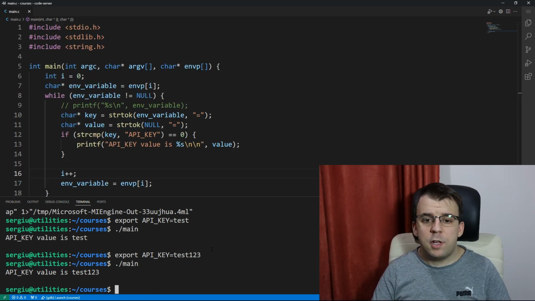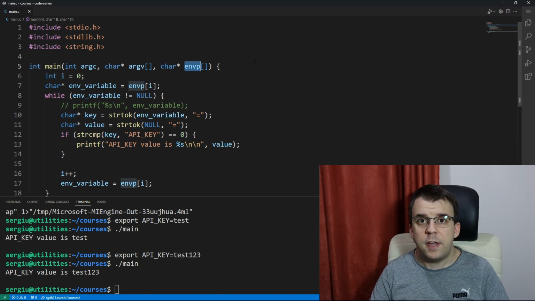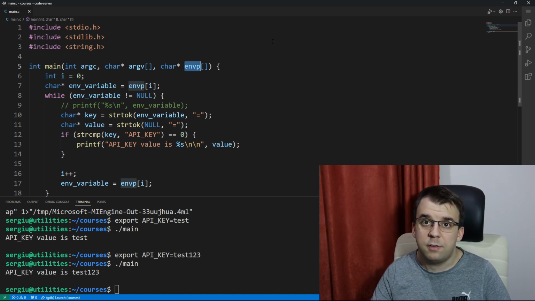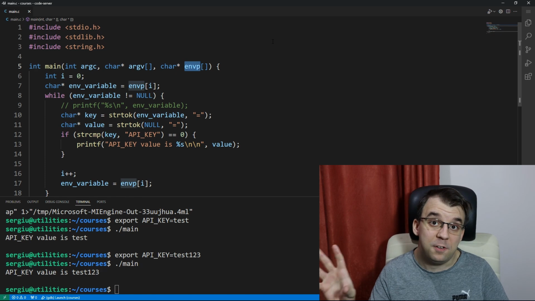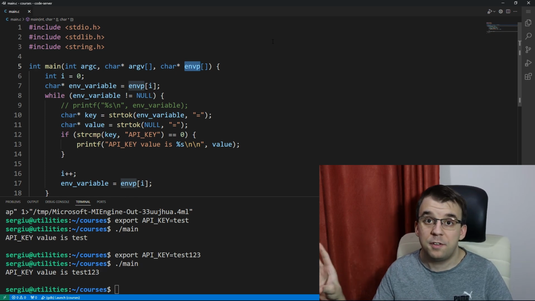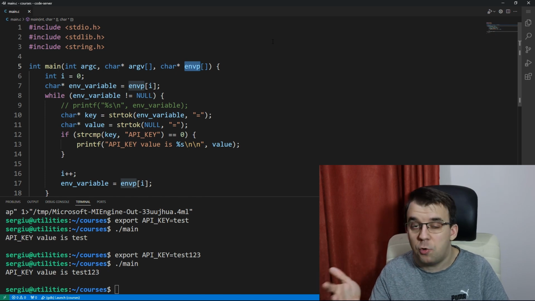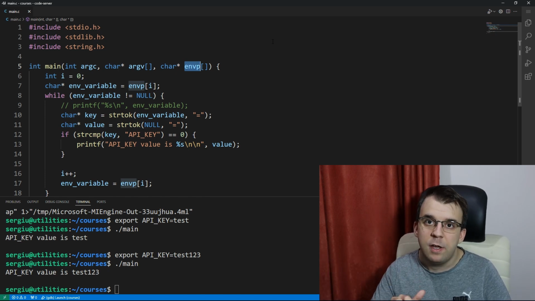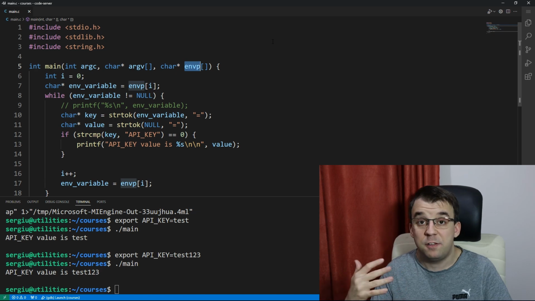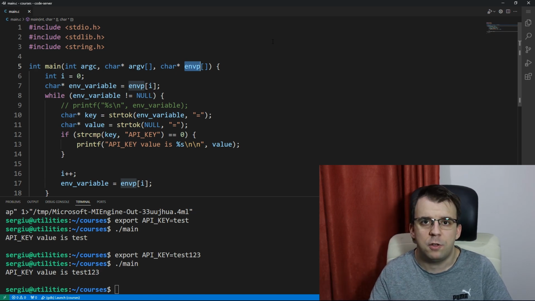Now, as the last thing to point out, this envp variable is not actually standard. So it's not in the C standard. It's not going to be found on every single operating system under the sun, but it is very well supported. For the most part, you are going to find it, and if that way doesn't work, you're gonna have to search for other ways of doing it.